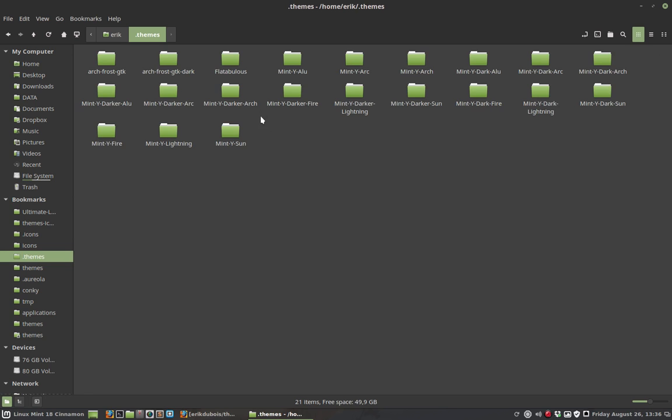As you can see, I have also been making the Mint White Dark Fire and the Mint White Dark Lightning, etc. You've seen the YouTube movies about changing the colors from the standard Mint White theme from Linux Mint. And also in Arc I have been working and changing the colors there.